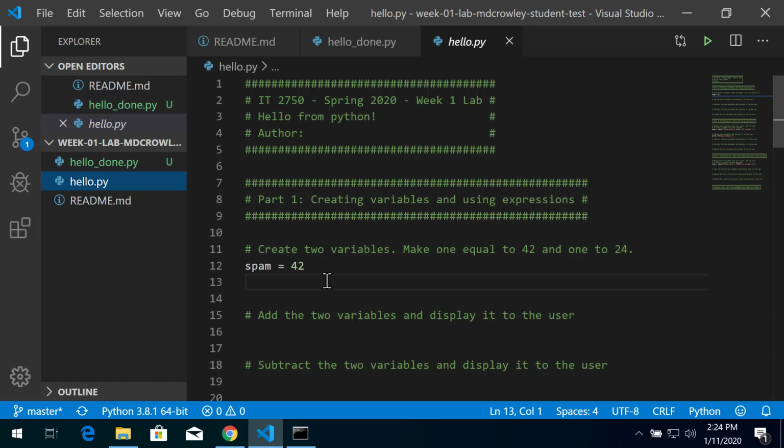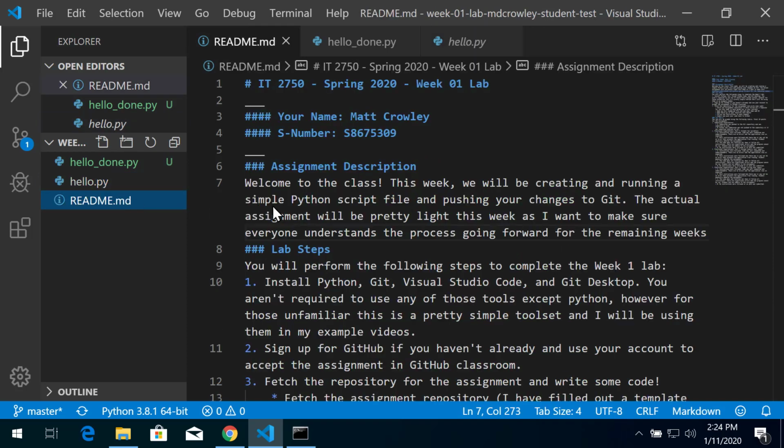So we have the README file, which I showed you in the previous video on how to set up the labs on your machine. Just remember in the README file, you're going to want to check this in too. Make sure that you change your name. So put your name in there and put your S number in there so I know who you are and I can attach your GitHub account to the Blackboard grades. So that's the only change you need to make in the README file.